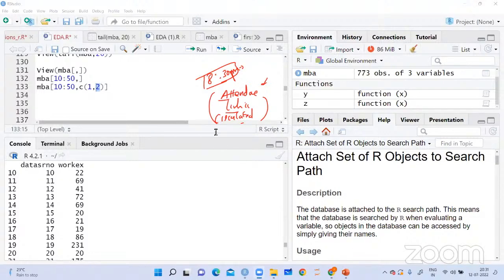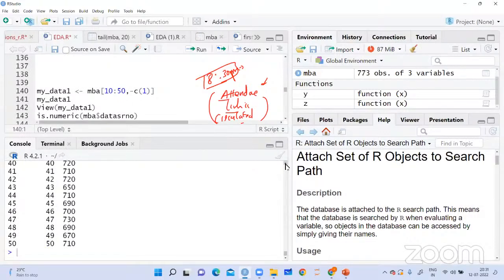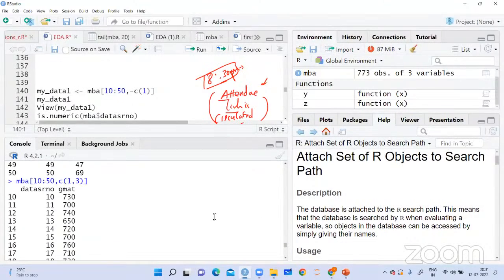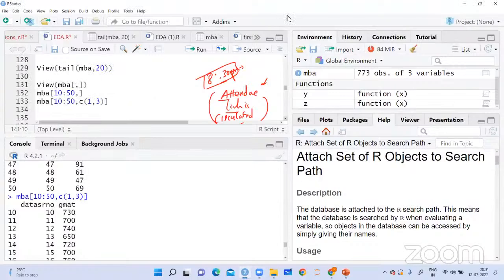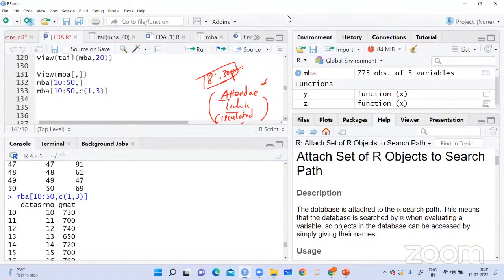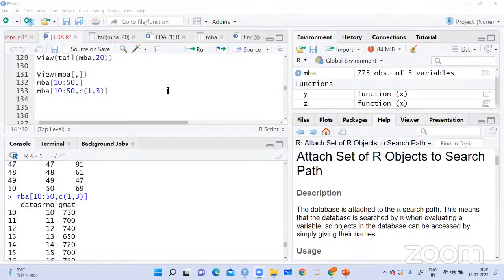Yeah, correct. So what if you want column 1 and column 3? Then simply give c(1, 3). It is going to give you column 1, which is data serial number, and column 3. So non-contiguous columns also you can select. Contiguous means side by side. You can select columns which are not side by side by simply mentioning the position.